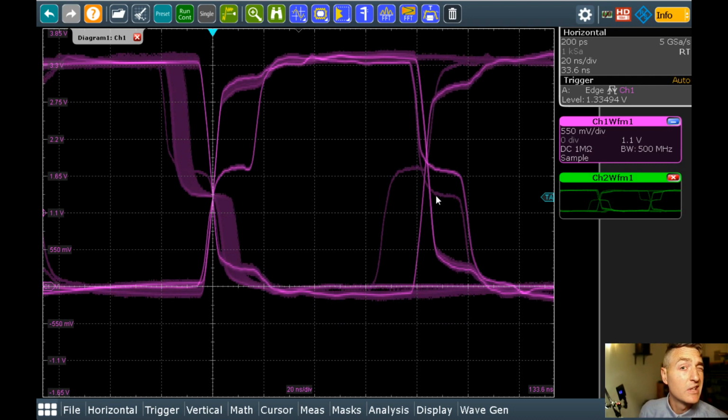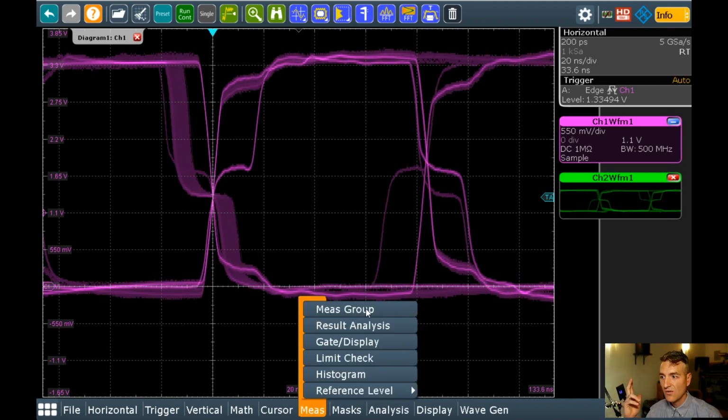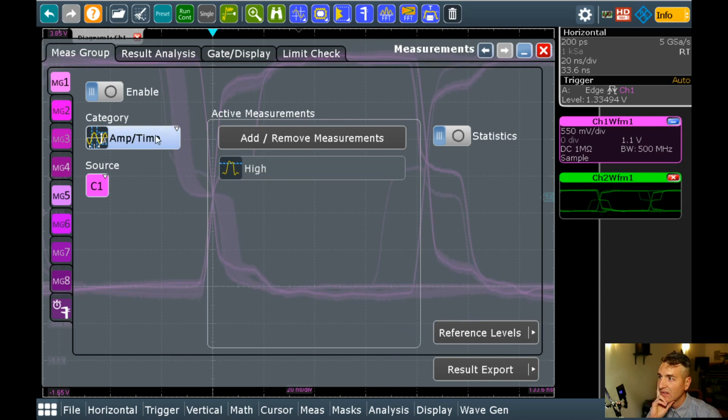I'm not really good with winking with my right eye. Let me do my left eye. That's the eye shape, and that's what we see on the screen. We see an eye diagram. And I can make measurements on that eye diagram and figure out how fast the data rate is.